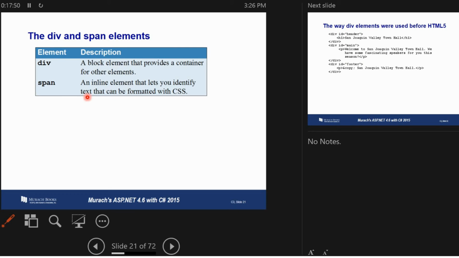These are more HTML5 elements, and a div is just a block that provides a container for other elements, and then a span is the same kind of thing except it's just an inline element. So if you just have some text someplace and you want to style that some way, and you want it to be inline, you just use a span, just enclose it in a span.